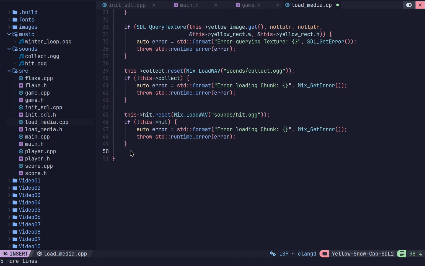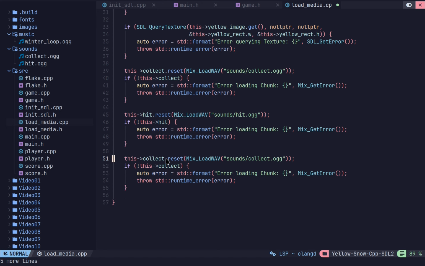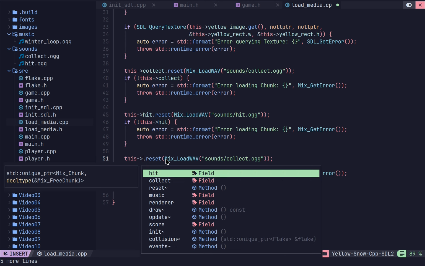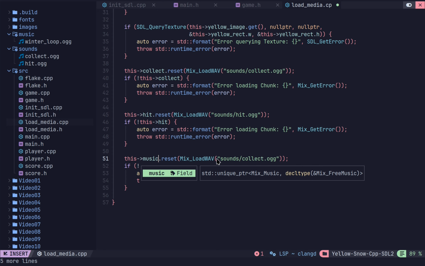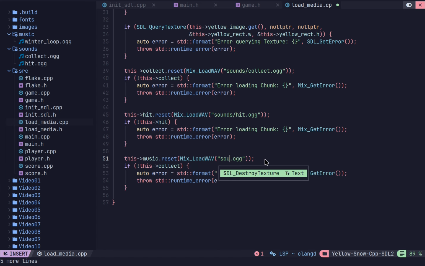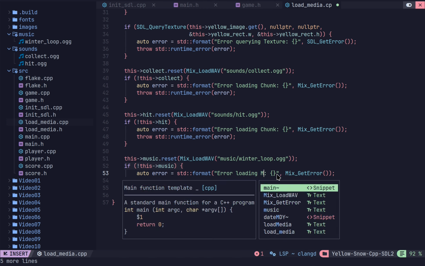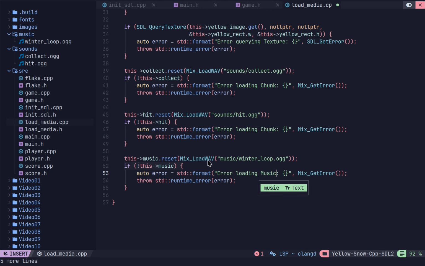So I'm going to do it again, but this one is music this time. So it's not the same. It's not loading a chunk. So music, and the location, this one's called winter loop, and it's in the music folder. So winter loop, music, and error loading music. This one is Mix_LoadMUS, not LoadWAV. Okay, so that should be fine on all of those.